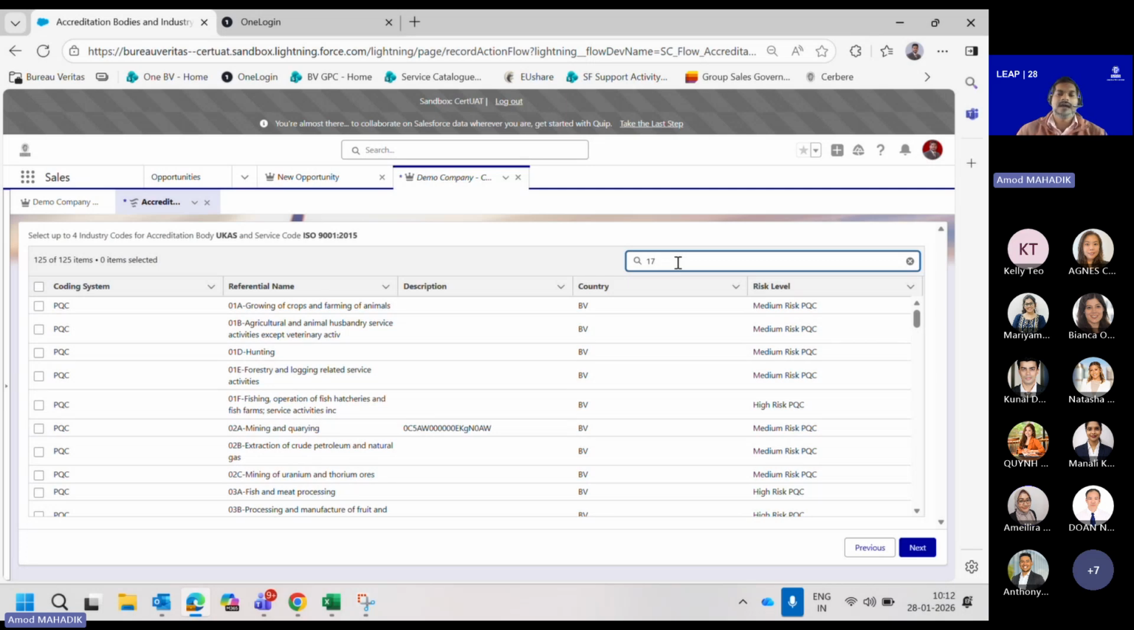So at the moment we can only select up to 4 industry code, but in future, maybe by next month, there is a new implementation going to happen that at the smart set level you can select up to 8 industry code. But currently it is not available. Maybe next sprint they will deploy. We will deploy that change into Salesforce.